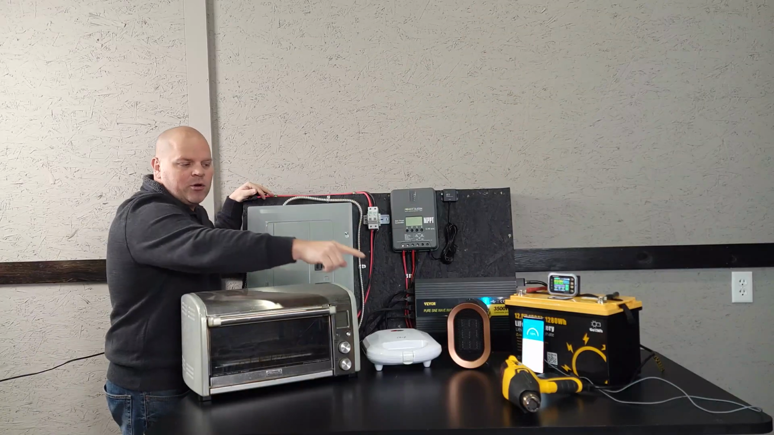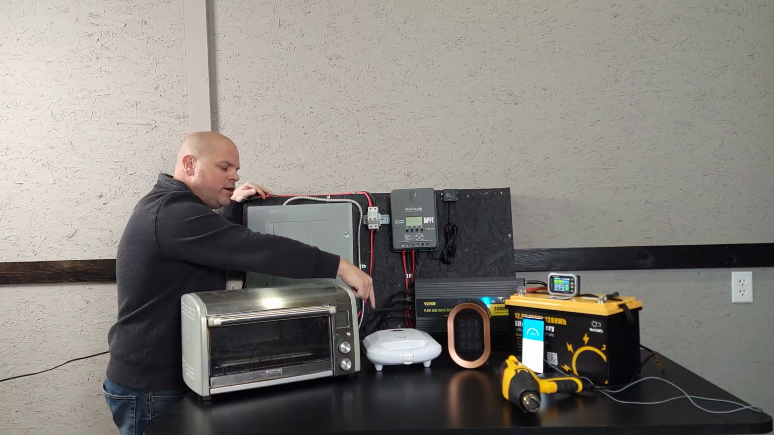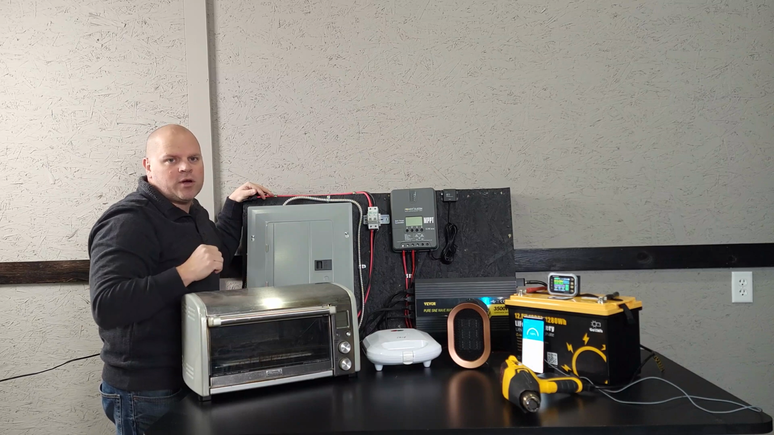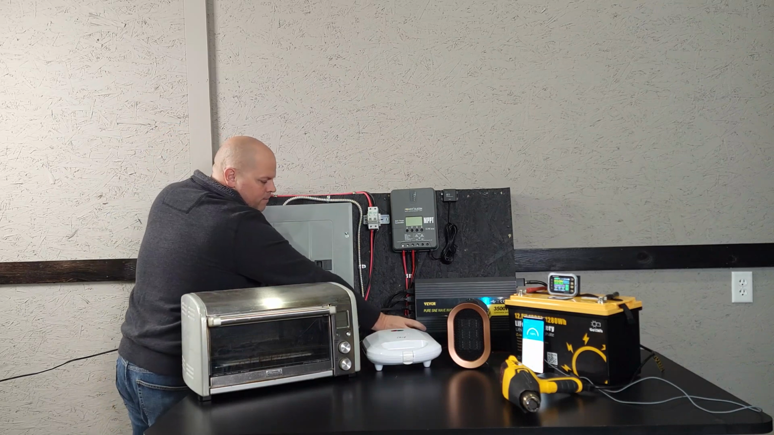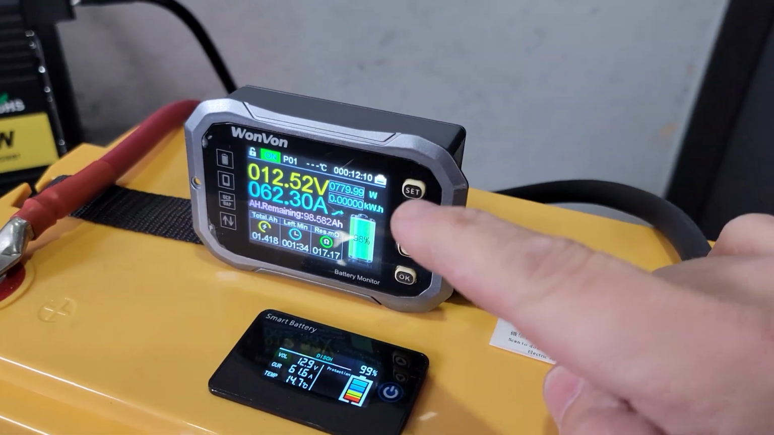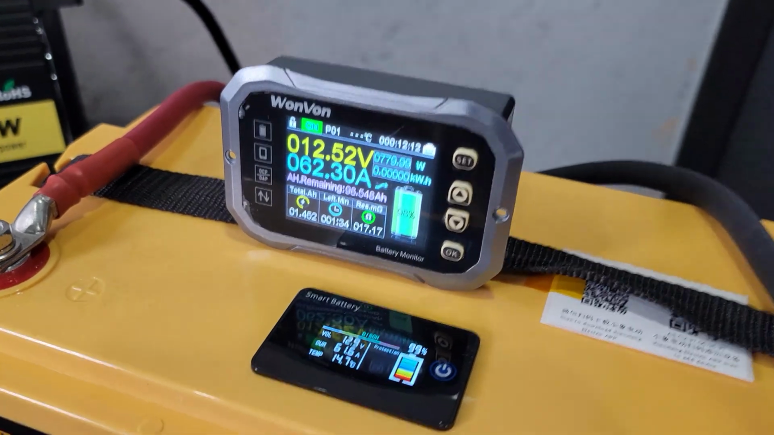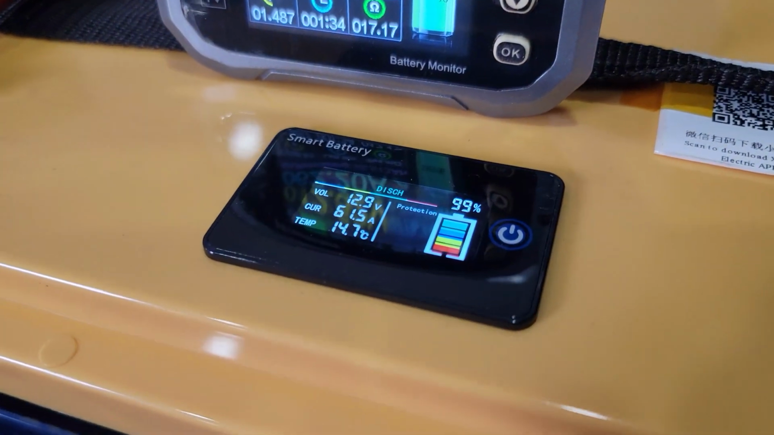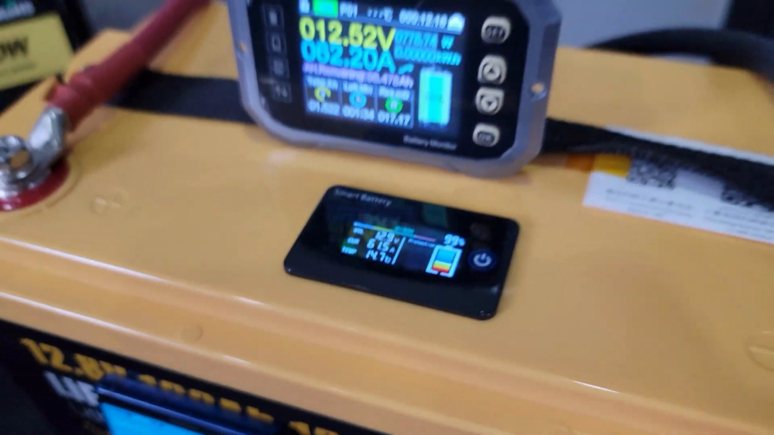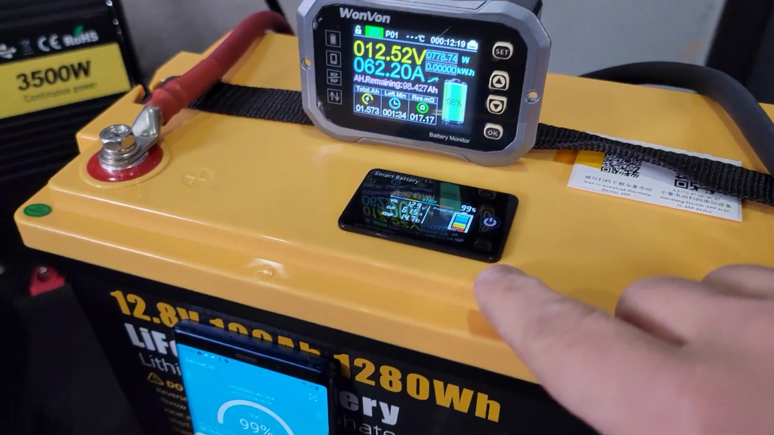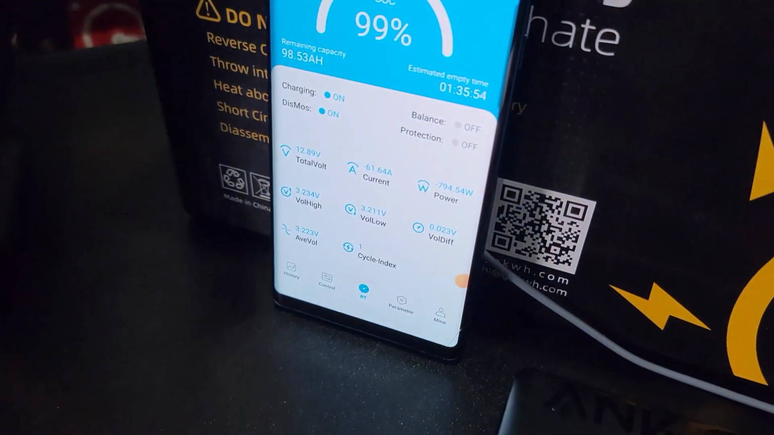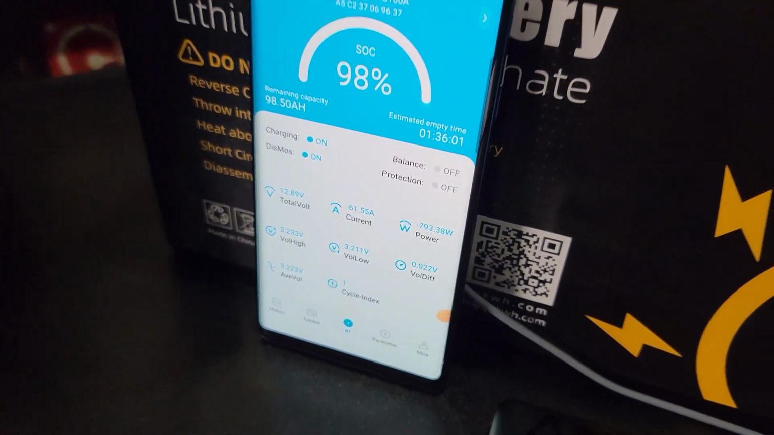To perform these tests, I'm going to use a heat gun, a space heater, an old sandwich maker, and this old toaster oven. Let's get everything turned on. Currently, my third-party shunt is showing 62.3 amps. The shunt built-in is showing 61.5. This might be a little bit more accurate. And then on the Bluetooth, it's showing 61.5.